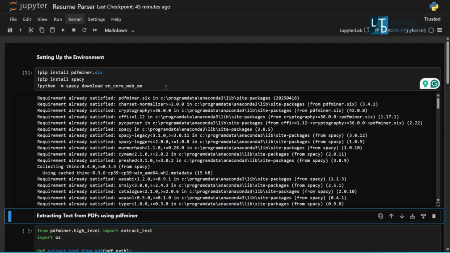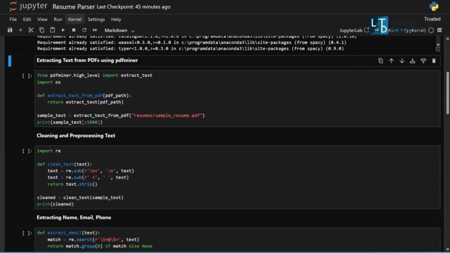Resume File Format Overview. We'll use PDFMiner to extract text content from resumes. Unlike Word documents, PDFs require low-level parsing. Extracting text from PDFs using PDFMiner.